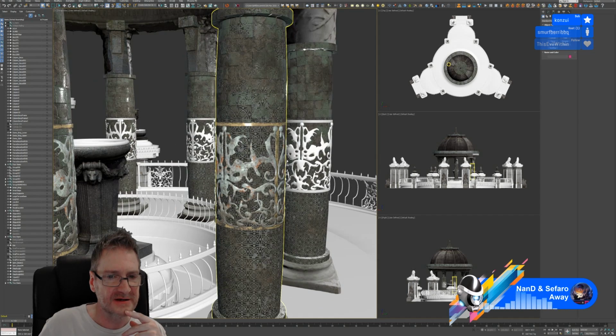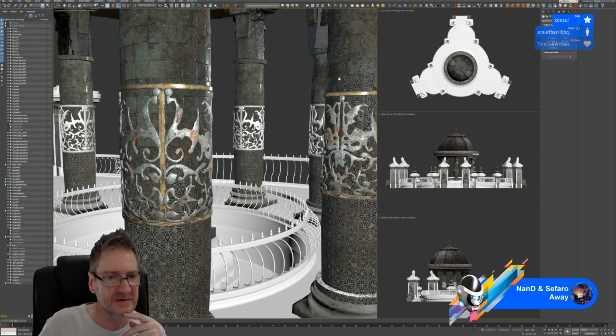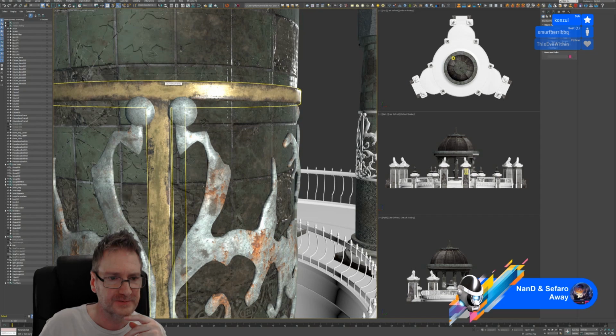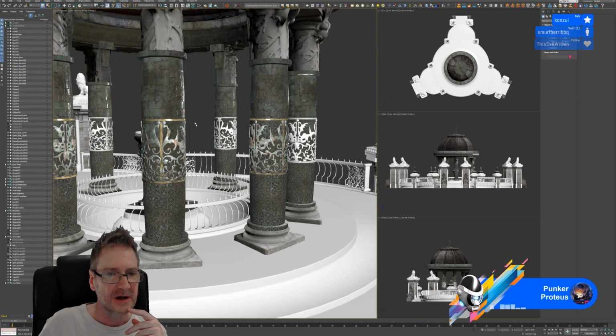And reusing that gold texture is not going to be noticeable. The details on it are a bit too fine for people to notice when they do a render. That texture is the same as that texture. So we'll be good.